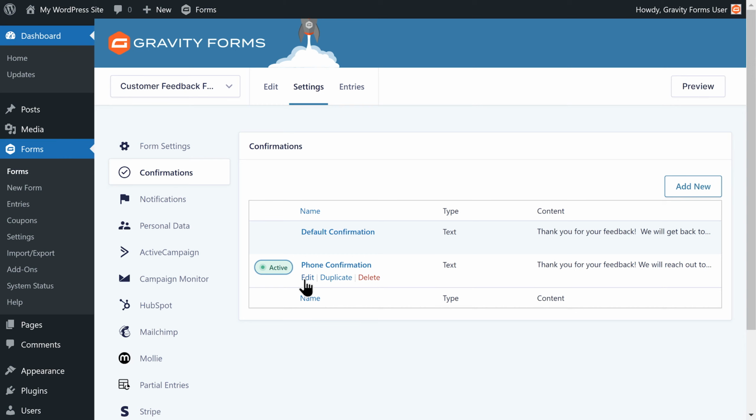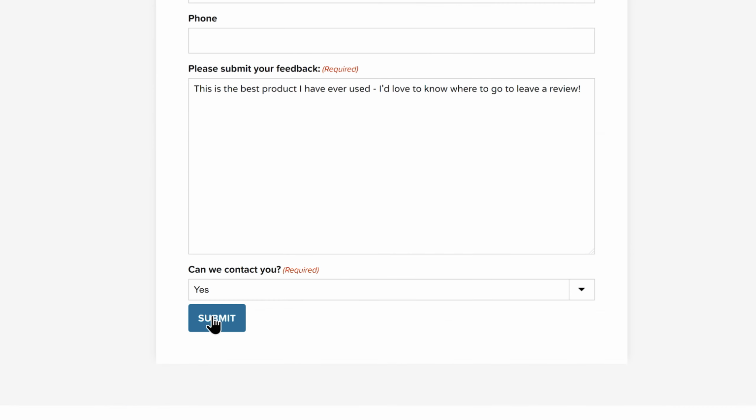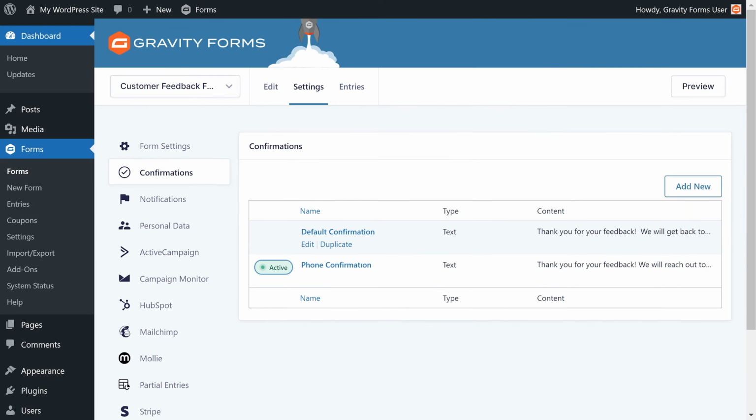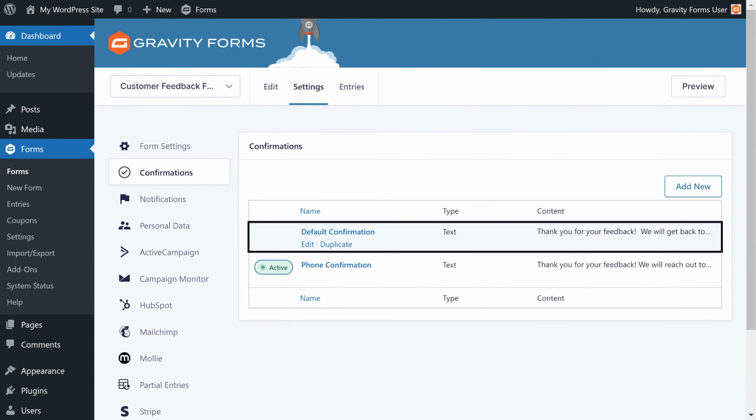Finally, if you hover over the name of a confirmation, you will see options to edit, duplicate, or delete the confirmation. A form always needs at least one confirmation, so the default confirmation cannot be deleted or deactivated.